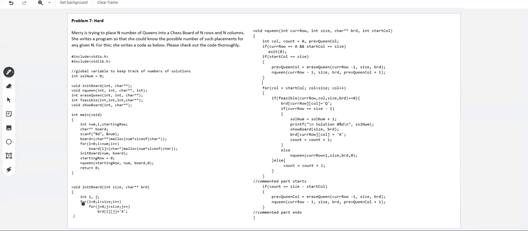We have void init board, which just fills the board up with x's, so it just initializes the board. And then n queen, which is a very big recursive method here. We have our base cases where if cur row and start call is equal to size, then we exit. And then looks like we recursively go down if we reach the end of the size of the board for the columns.